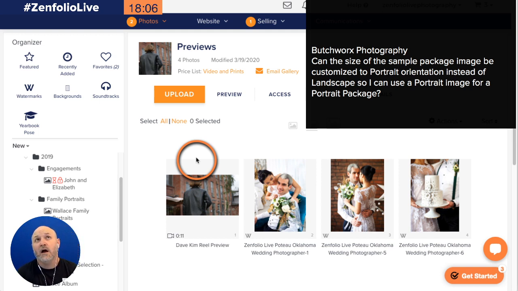So I'm not sure which section Butchworks you're talking about. There's different places to do these sample images. There's the sample images for pre-order. There's the sample images for the actual packages that you build. And what I'm going to say is that you can't resize that image. It's set up the way it's set up.